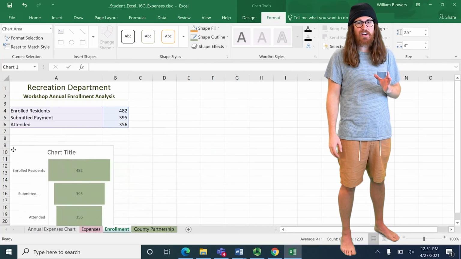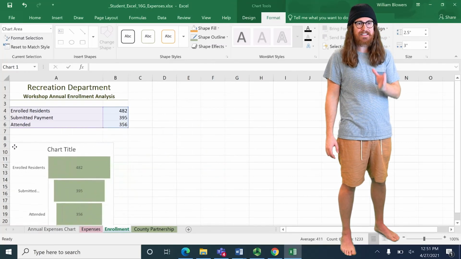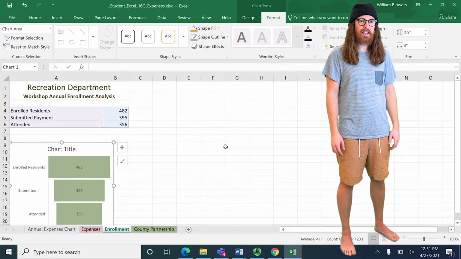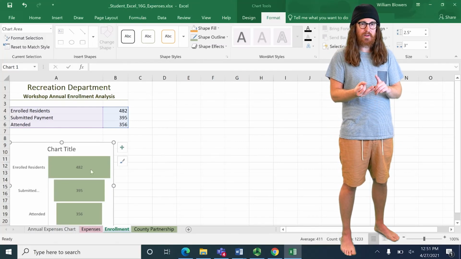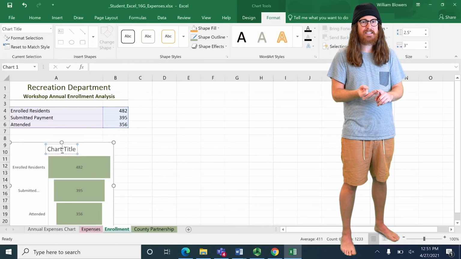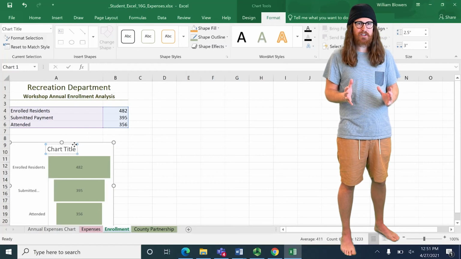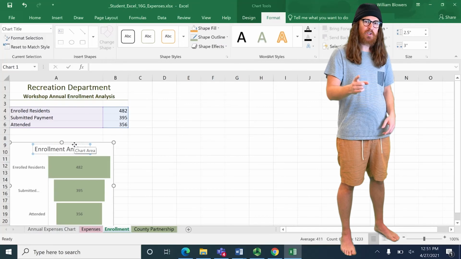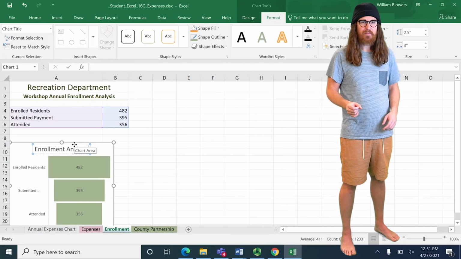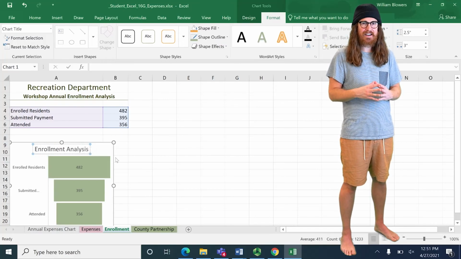And so now we're going to change the chart title to Enrollment Analysis. And we're looking at enrolled residents who have submitted payment, and those who have attended. Again, we're here in the Recreation Department looking at Workshop Annual Enrollment Analysis. So once you've changed the chart title, let's go ahead and center the title horizontally.